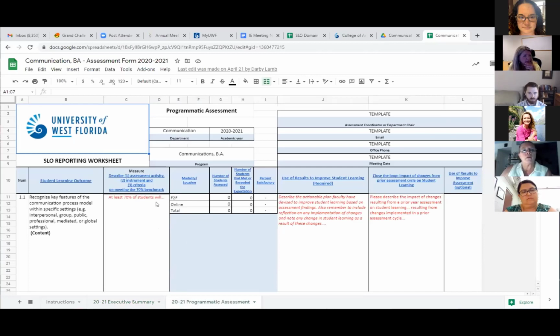So what we used to have over here on the programmatic assessment tab, there used to be a field here that was called sections. And so we wanted you to tell us the number of sections that you had reported on. The idea was that it would give the reviewer some context about, is that an appropriate number of students to have made a decision about?